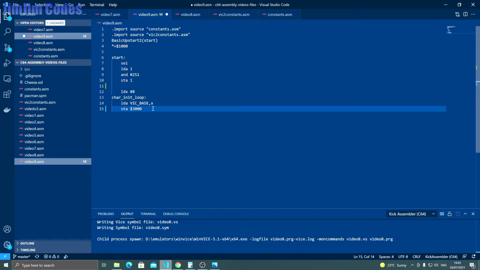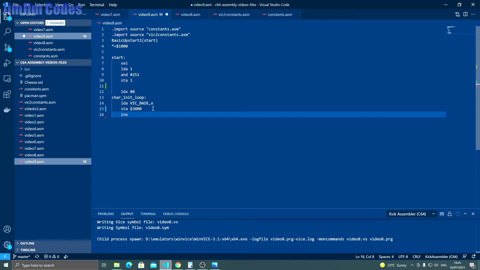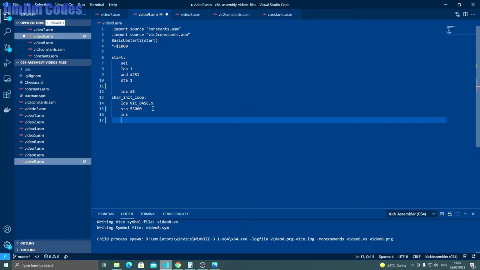Whoops, that's auto-complete again. Increase the X count. And if it hasn't hit 255, go back to the init loop. So that'll copy from 8 to 255 into all the characters into memory address starting at 3000. Well, we've covered this in the last few videos.